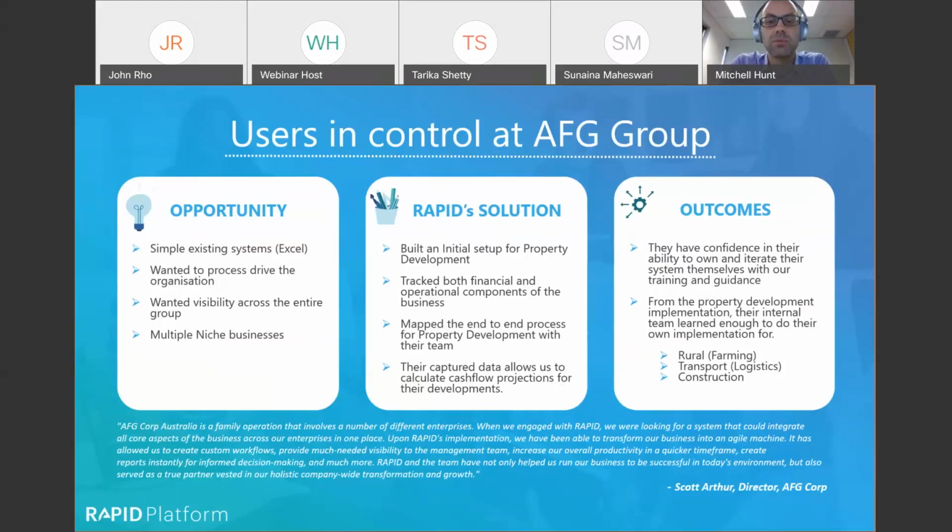But he's actually driven and done probably 80% of the work on all of their systems, which started out from a simple kind of Excel-based system that they were using. And we brought them across into Rapid and did an initial build for property development. And he expanded that from probably the 40% that we did to the 100% that it is today. It tracks both financial and operation components of the business, and it's got mapped end-to-end process for property development.